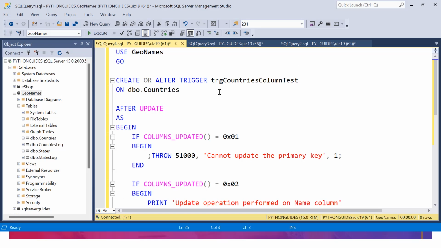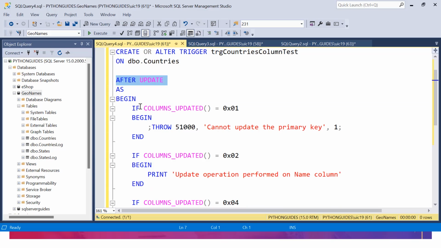Now here on the screen you can see this trigger. What we are going to do is alter the same trigger that we created in the previous example. We are creating this trigger on the update statement only. In the previous example, we were using the update function, and in this case we are going to use the columns updated function.